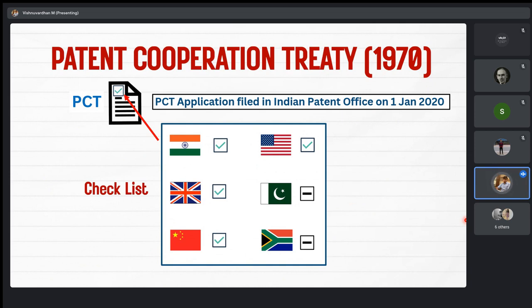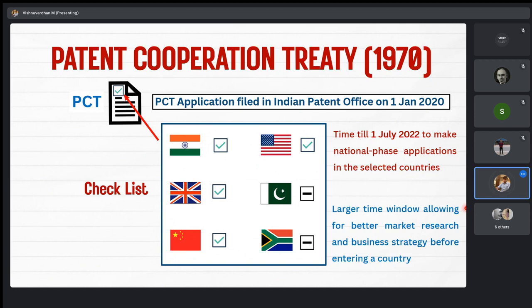Okay. And after that, you can subsequently use the same PCT application, all the specifications, when you enter the national phase. Cool. So the time is till 1st July 2022, as in 30/31 months to make national phase applications in the selected countries. Okay. A larger time window, allowing for better market research and business strategy before entering a country.